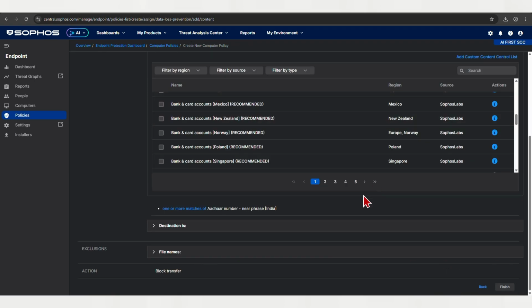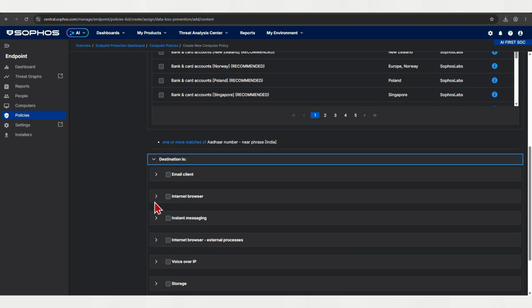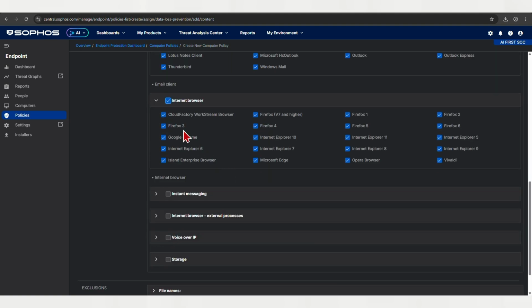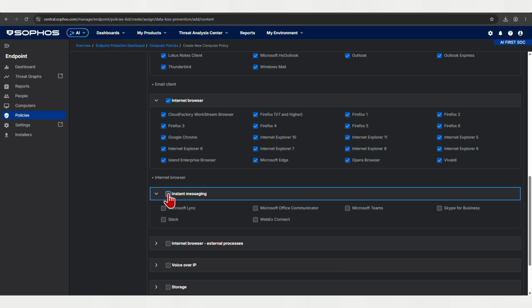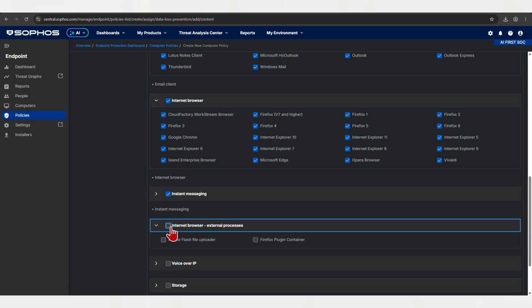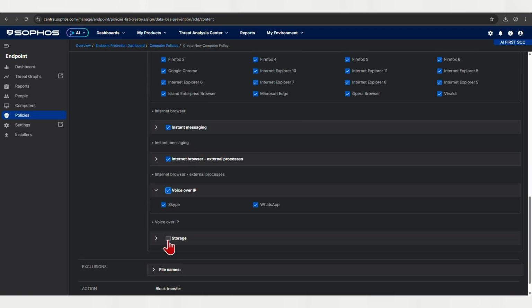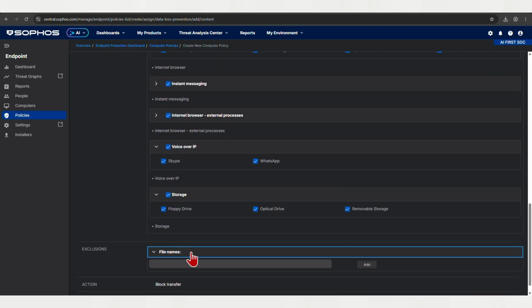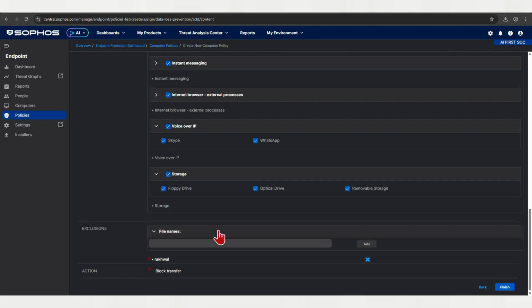Let's select the Aadhaar number, and then the destinations. You have to select all the destinations: the email clients where it is allowed, the browsers where this rule is going to apply, and the instant messaging tools where it is going to apply. The same goes with internet browsers, voice over IP tools like Skype or WhatsApp, and storage as well. So these are the destinations. File name, let's keep it as Rakwal. If the file name contains Rakwal, it will allow the transfer.